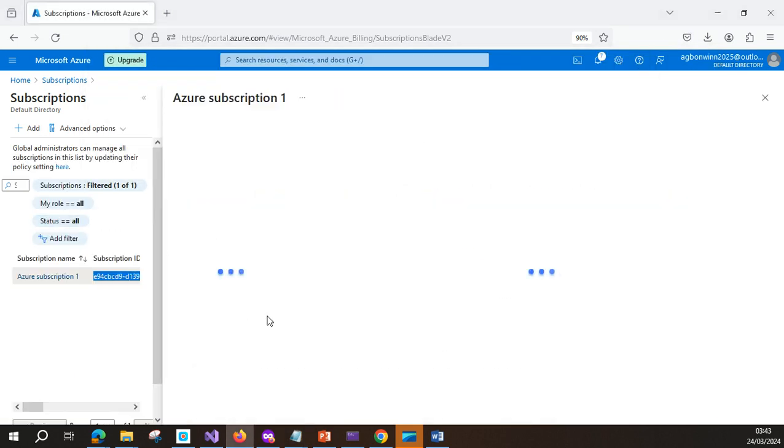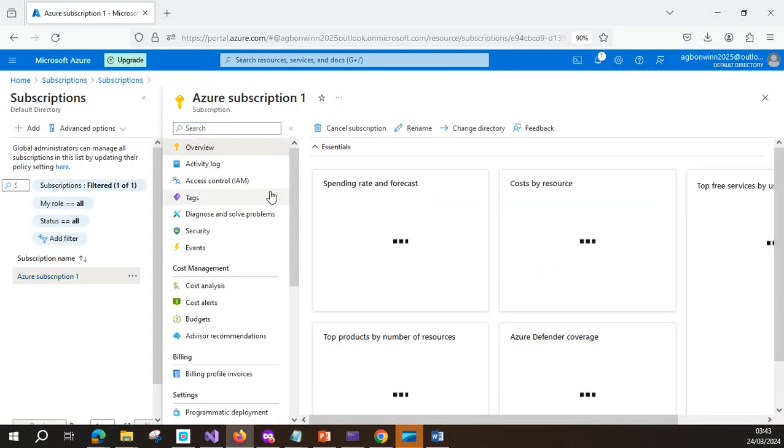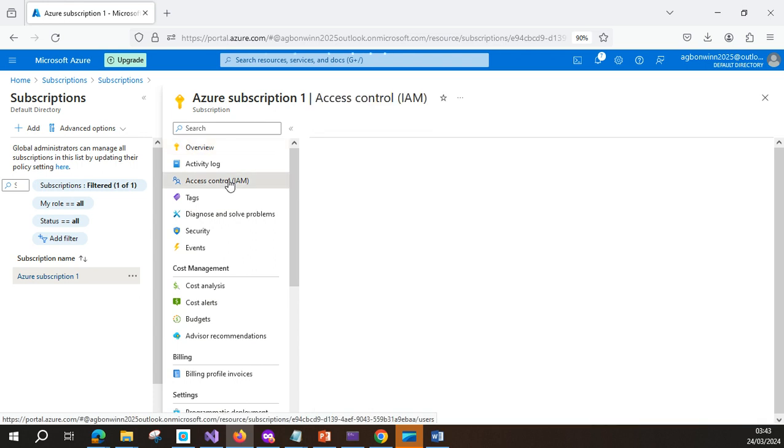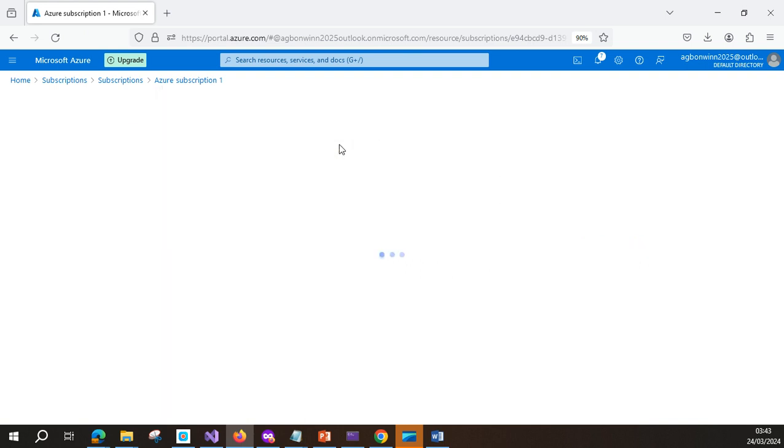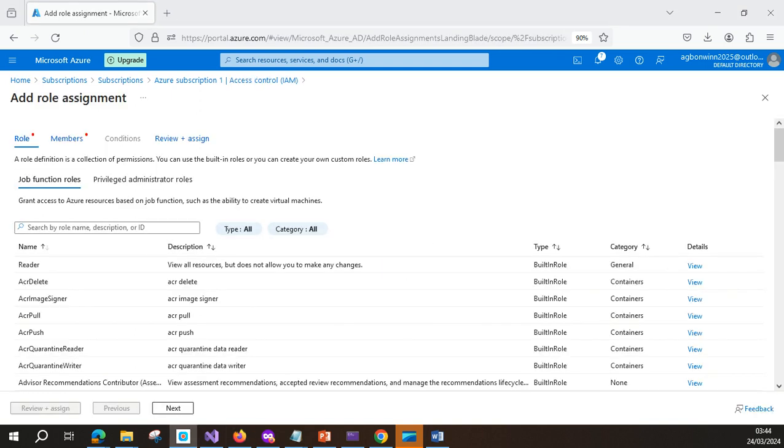Okay. Let's go to that subscription. Let's try this access control here. This is where we can grant access. So we come here and pick add role assignment, both to application or to human being. This is where we can grant the access. Okay, so we are there. You need this job function role, this privilege.